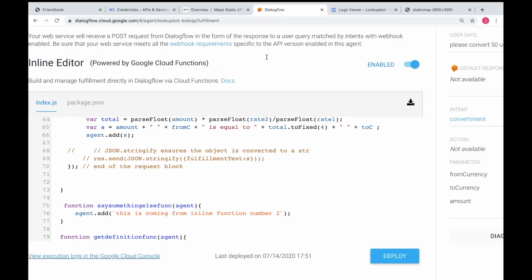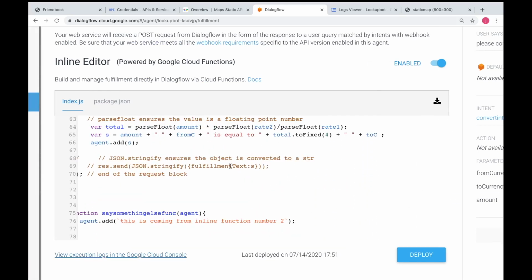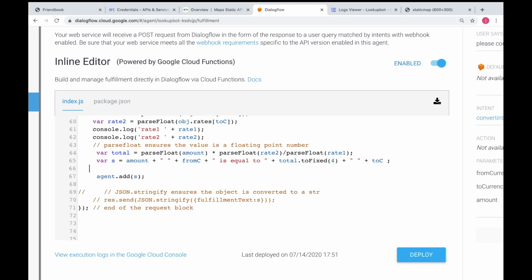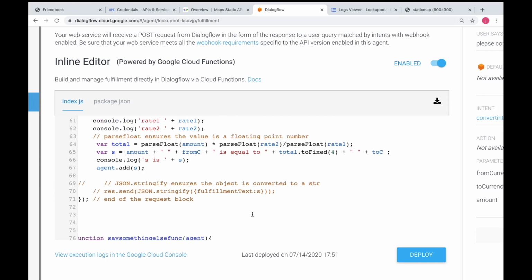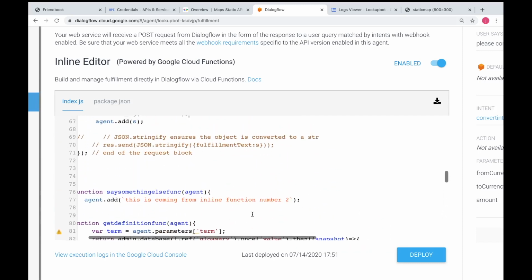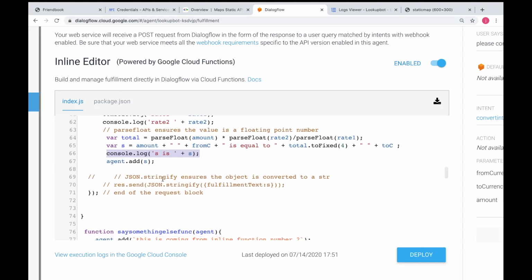Let's go back to Dialogflow now and see if I did anything wrong here. As part of the error checking, I'm going to make sure our S has some value. So let's add a console.log, "S is", and put S here. This is to check, because I'm not sure why. Did I spell this correctly? It seems pretty straightforward. Yep, it looks correct. I don't see what the problem is actually. So let's just deploy this again.